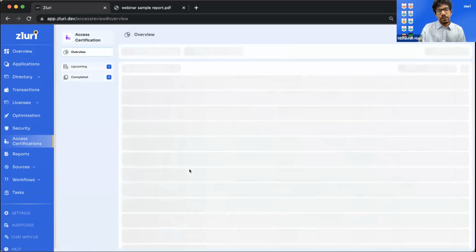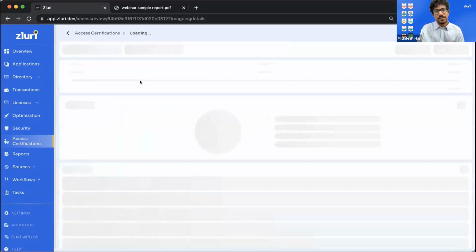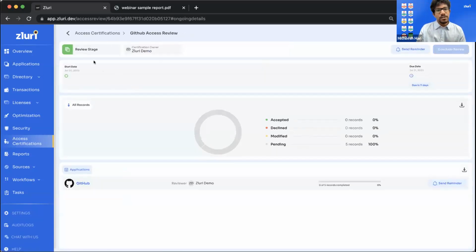So to walk you through the review actions that you have to complete, we'll look at an ongoing certification, the one that we just created. Here you can see which stage it is in. We have split each certification into 2 stages. One would be the stage where all the reviews need to be completed. And the second would be the stage where reviews are completed and now the revocations and remediations have to happen. So right now we are in the review stage since the reviews are not completed.